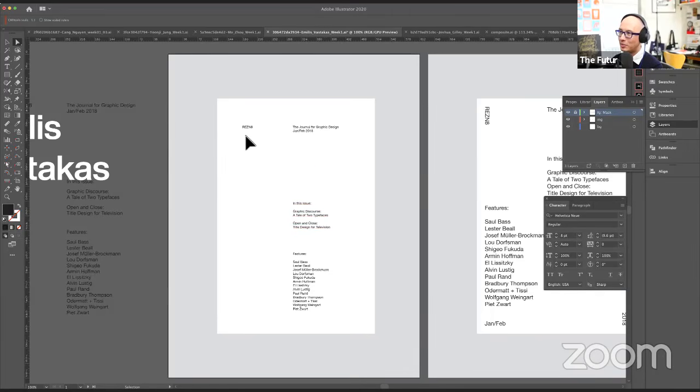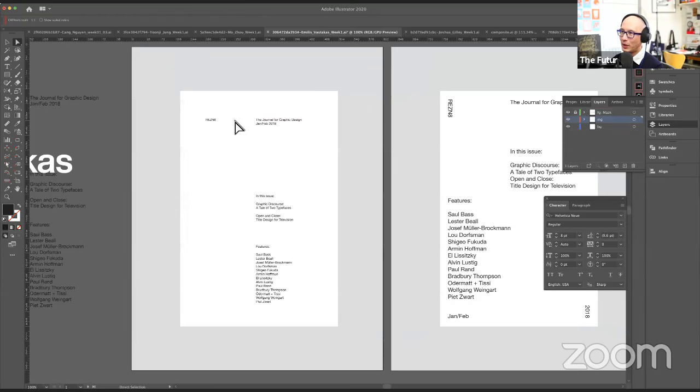Okay. There's good hierarchy and alignment here. That Resonate is connected to the descriptor there. So it's Resonate, the Journal for Graphic Design. That makes a lot of sense. Those are grouped horizontally like that. And then the rest of the information is grouped on a vertical axis. We probably need to play around with spacing.